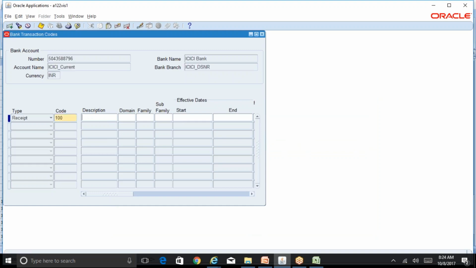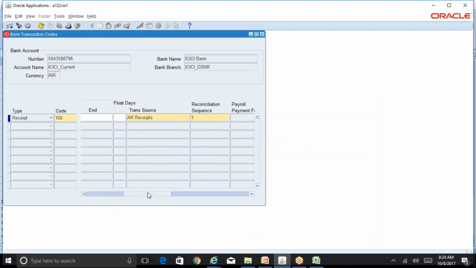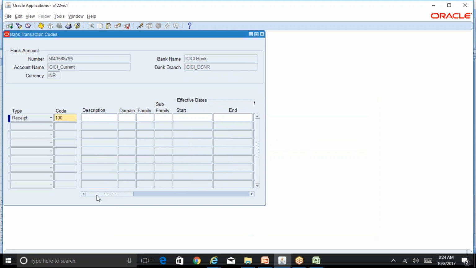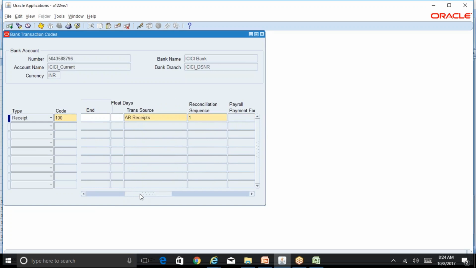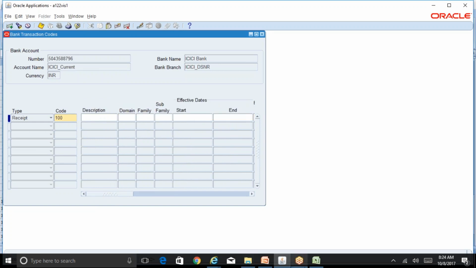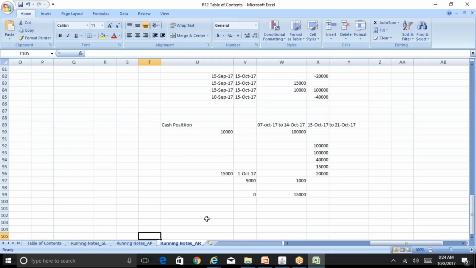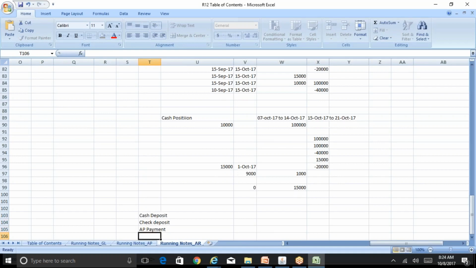Okay, so as soon as you select your bank account, it is asking you to enter some kind of a transaction code. So what is a transaction code? Generally, when you get a bank statement from a bank, they do not really say whether it's a cash deposit, check deposit, or AP payment, or something like that.